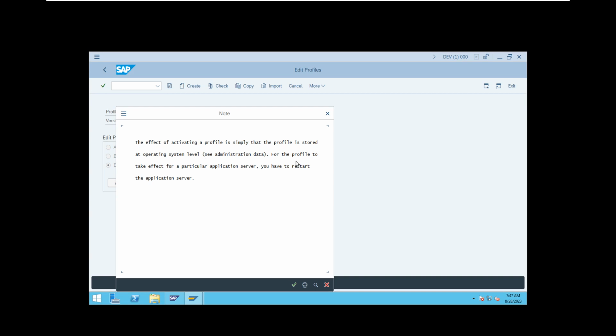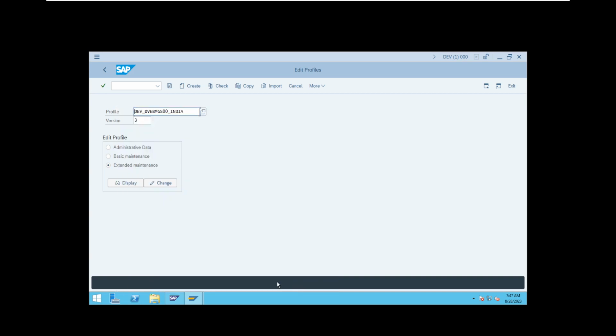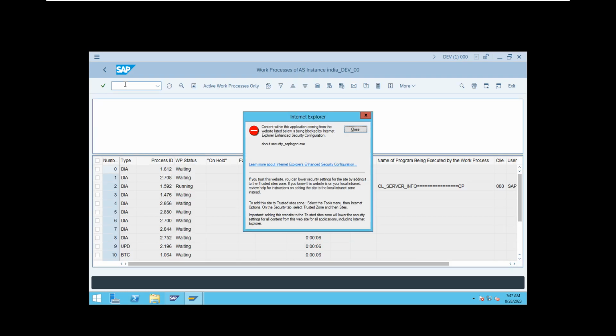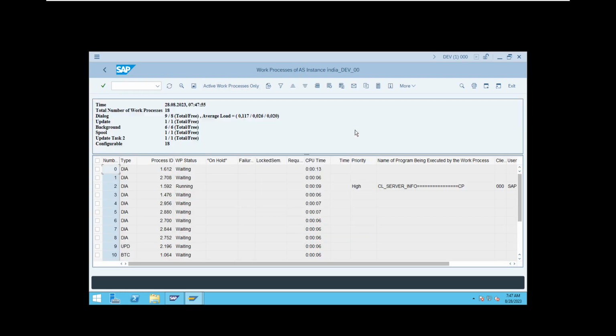For the profile to take effect for a particular application server, you have to restart the application server. Why do I need to restart? Where is it saving? At operating system level. Now I'll check once again. I have changed that to 8, right? Did it change? How many dialog work processes do I have in total? 9. No change. Why?